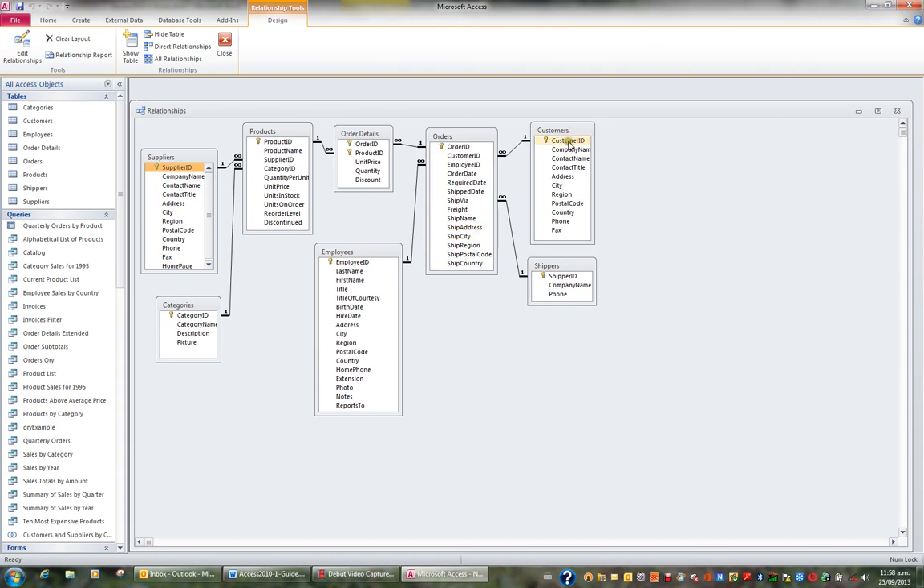When I look at the customers table, each customer in this database is identified by customer ID. And when an order is placed, there's a reference to who the customer was. So one customer can place many orders. Over here, I have a list of shippers, and they ship out the various orders. And one shipper can ship out many orders.